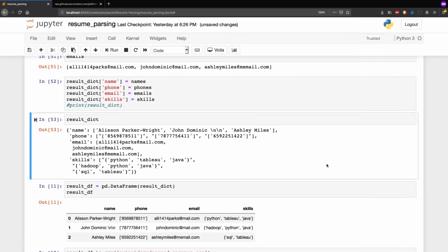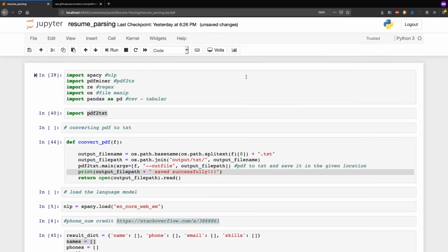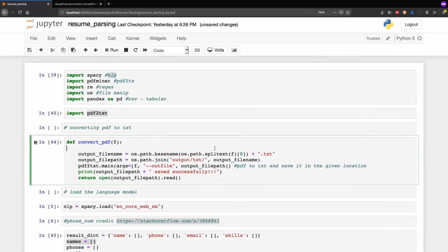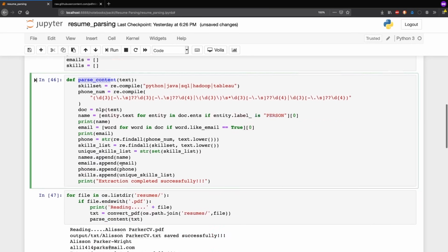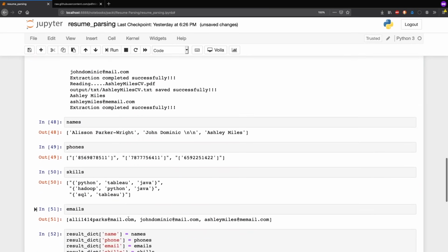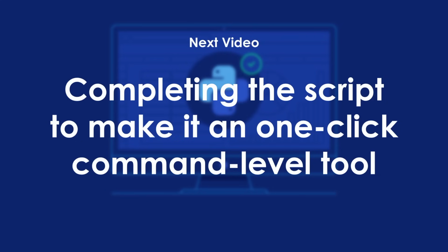And then finally we have to convert it into a tabular format, which we will do using a Pandas data frame. So in this video we saw how to start with importing libraries and define 2 important functions. One is converting PDF to text, the second one is the core, the main function, like the engine of the entire project, which is parsing the content and extracting the required components, and then finally storing those components into a Python dictionary. In the next video we'll see how to convert that into a tabular format using Pandas, and also how to save it as a CSV file.